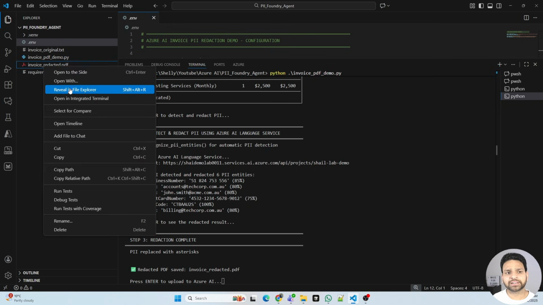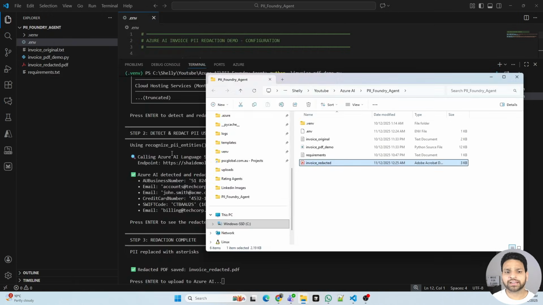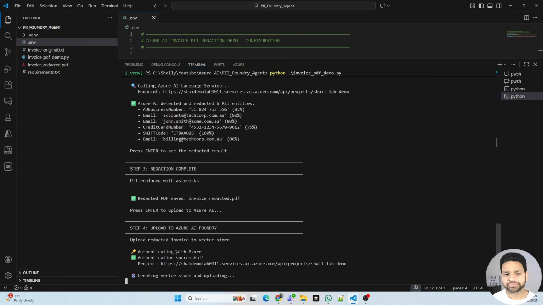A PDF file is created. Let's open it, and you can see the information is redacted now. Card number, SWIFT, email address, and the ABN number. This information is redacted, and now this new PDF will be uploaded into the Microsoft Foundry for vectorization and chunking. So let's do that. It's creating the vector store and uploading the document, and once it is uploaded, then we'll create an agent and assign that vector store to it.